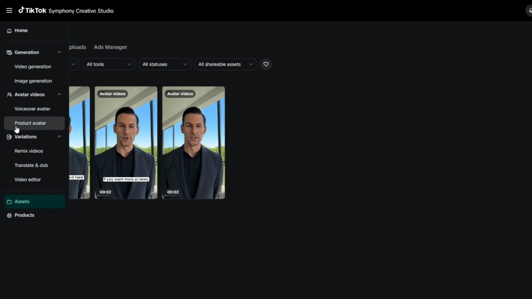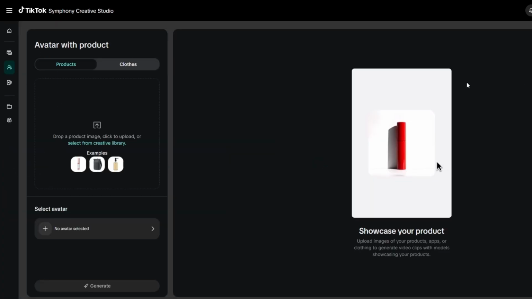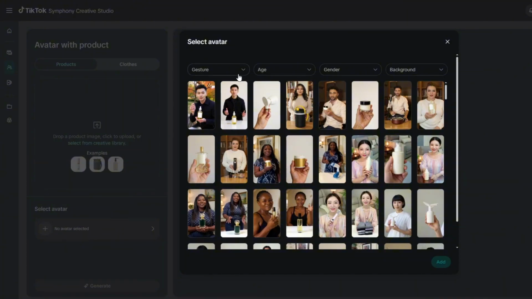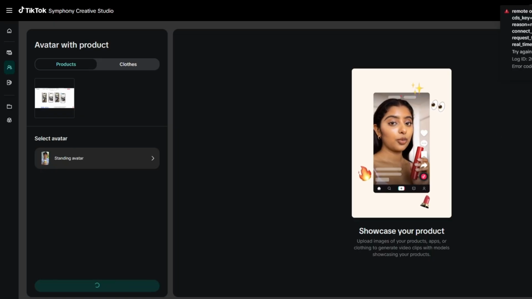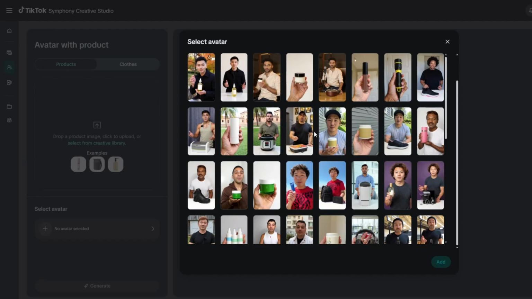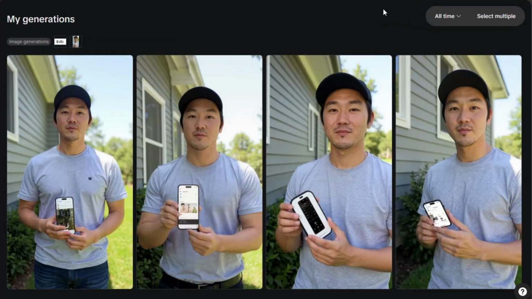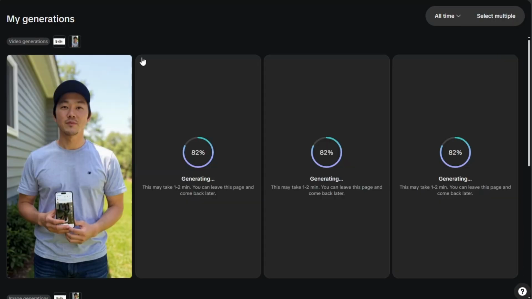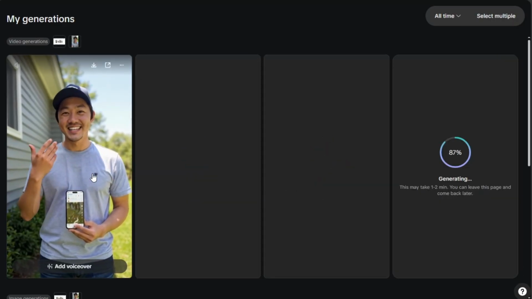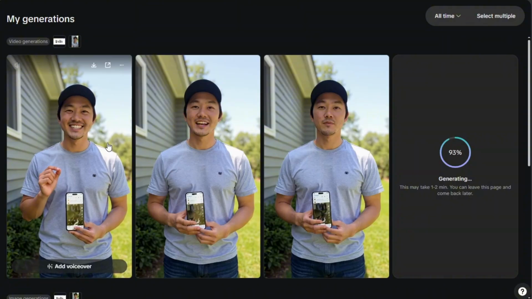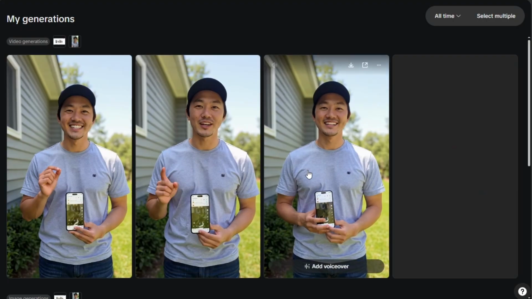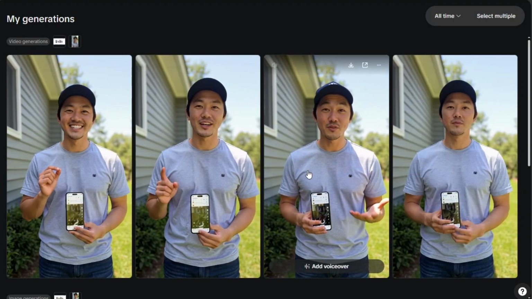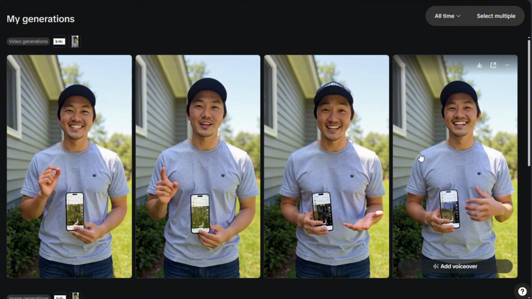Second one, product avatar. And this one's clever. Instead of just talking, this avatar actually shows off a product. You upload a single product image, a photo of something you sell, an app screen, whatever you've got. You pick your avatar and the AI spits out a clip of that avatar holding it, wearing it, or showing it off on screen. Think about what that normally takes. To get a video of a real person holding your product, you'd need the product, a model, a camera, lighting, the whole shoot, probably a whole day. Here you upload one photo and you've got a presenter demoing it in a couple of minutes.